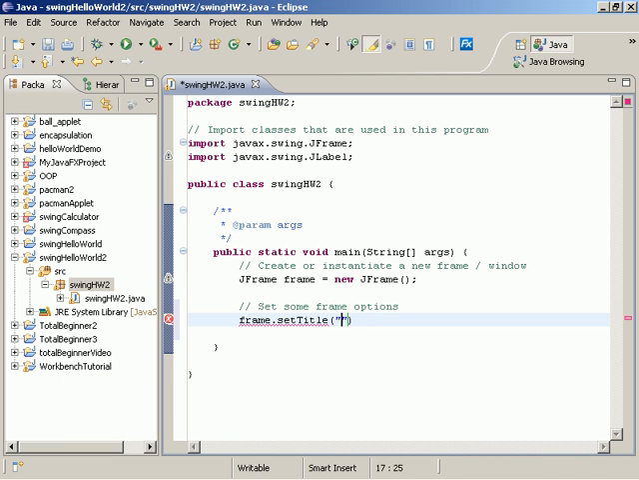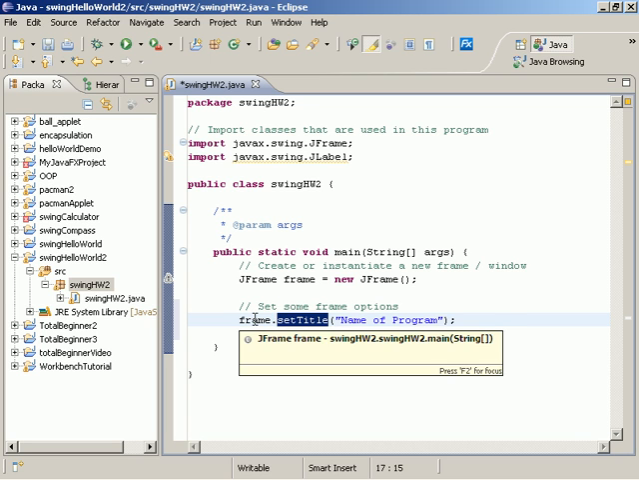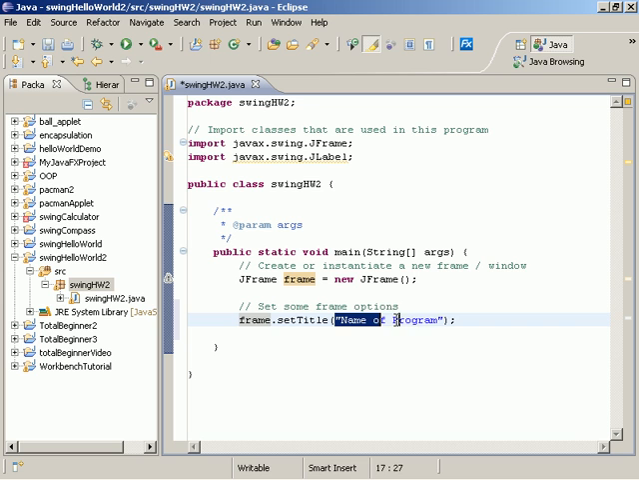Frame set title, name of program, semicolon. Alright, so just to explain what I've done here: I'm calling this method or behavior, as part of this object, and I'm passing on this argument or parameter. And as the name suggests, I'm setting the title of this frame to this one here.